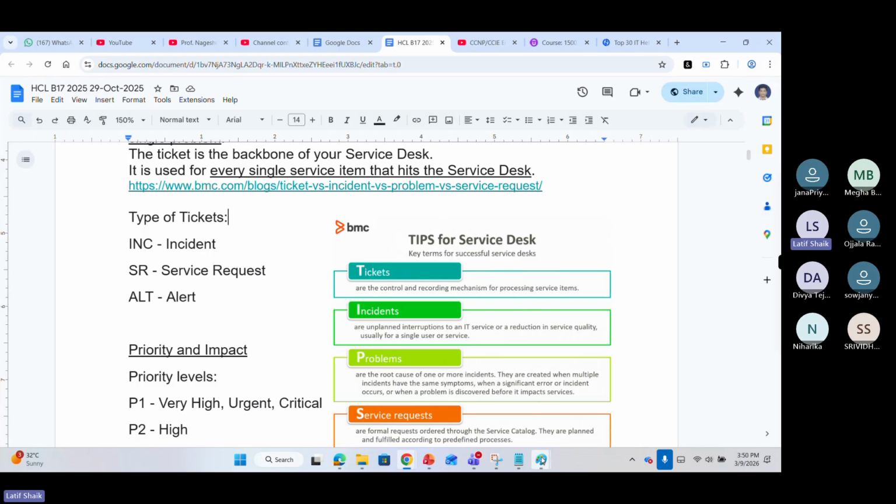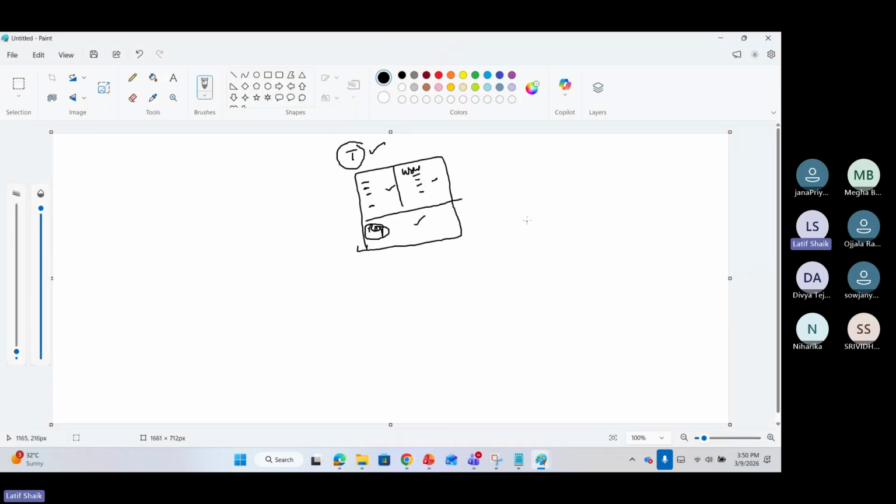Finally, types of tickets. These tickets can be an incident ticket, service request ticket, or alert ticket. These are the most common tickets, guys. These incident tickets we can also make into problem tickets, but that is separate. The most common types of tickets are incident tickets, service request tickets, and alert tickets.